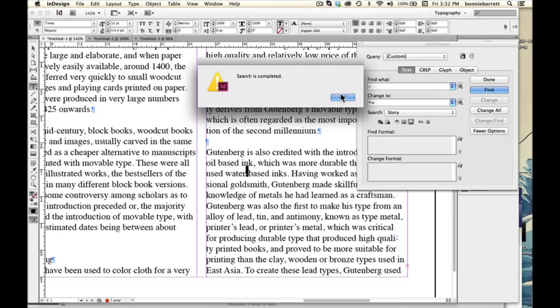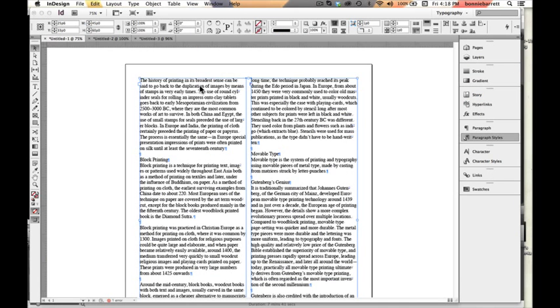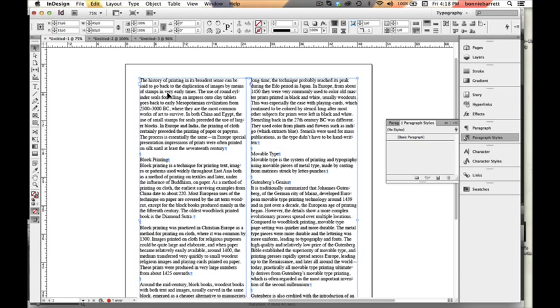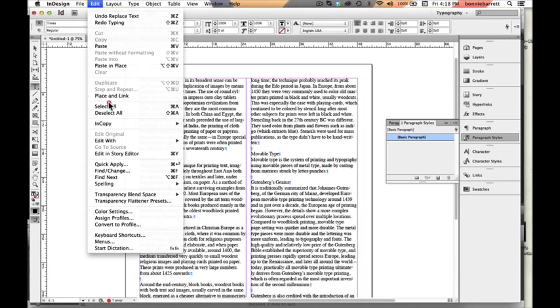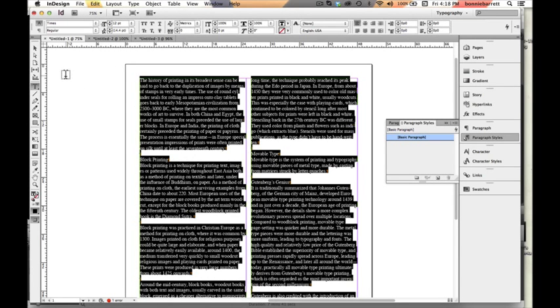Search complete. Now that we've cleaned up and prepared our copy, we can start making some design decisions and start making our text look wonderful. So I'm going to go to my type tool and put my cursor in here and just go Edit, Select All, and that will select all of my text.